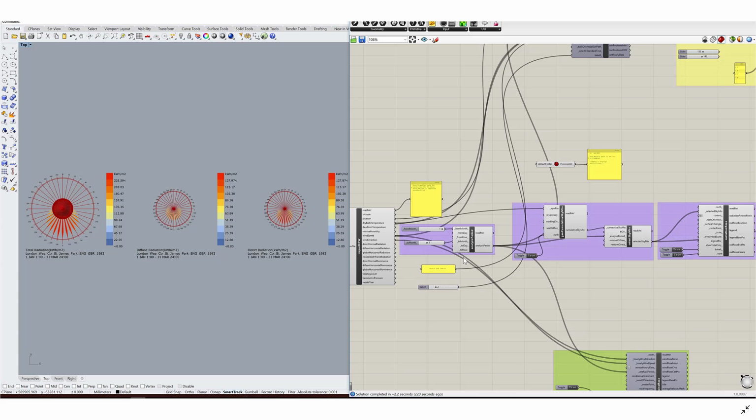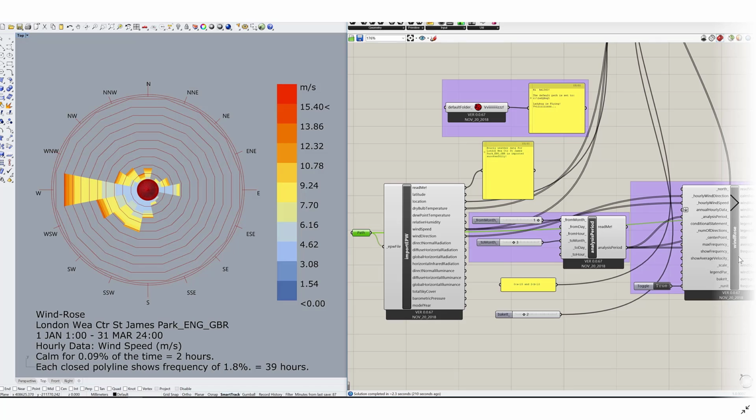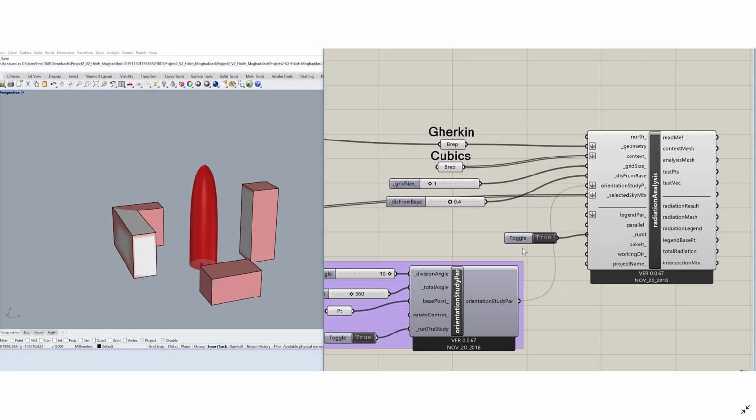And here you see we use the radiation command, and here you see the radiation. We have the optimized radiation at the south part. Also we used a wind rose command in Ladybug, and it analyzes the wind speed for us based on the weather data. And we can see we have the highest rate of wind at the west side.